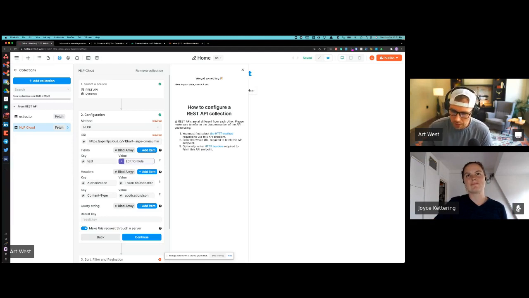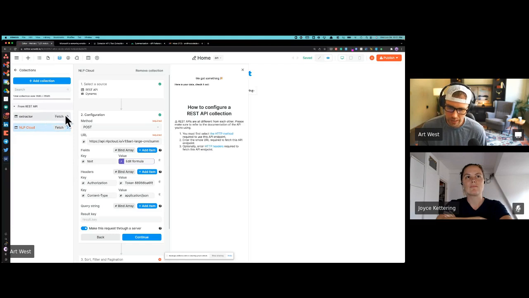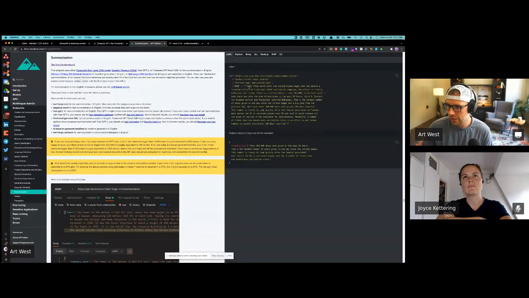So anyway, the key part here was, I want to send the text that I just extracted in the previous step, in this REST API fetch, and I want to take that text and post it to NLP Cloud. So the field that I needed to access here was this text, post text.